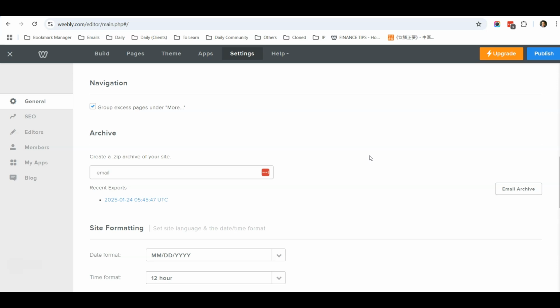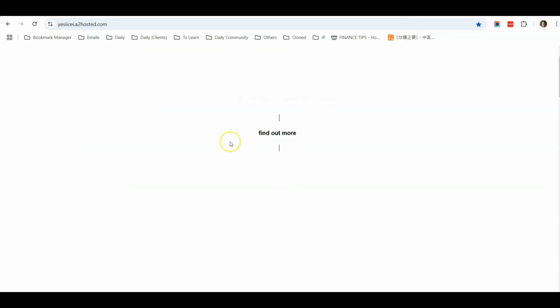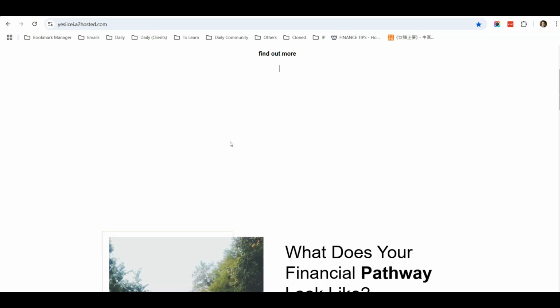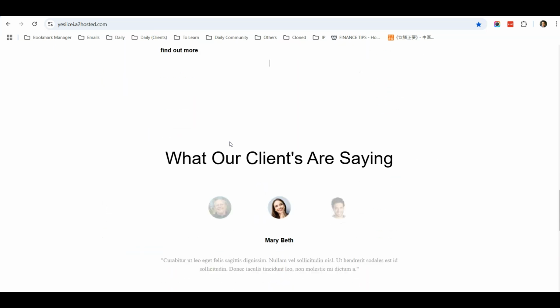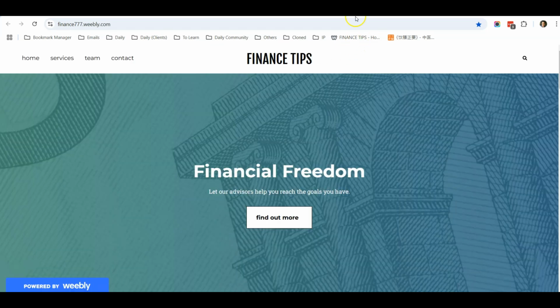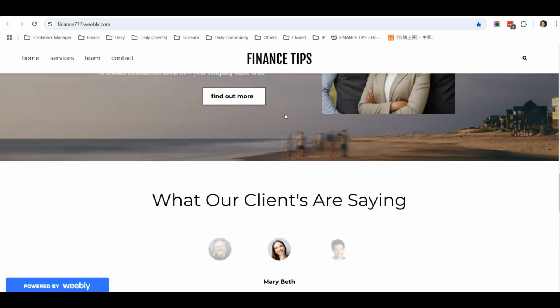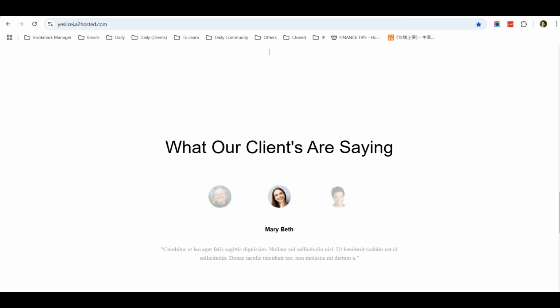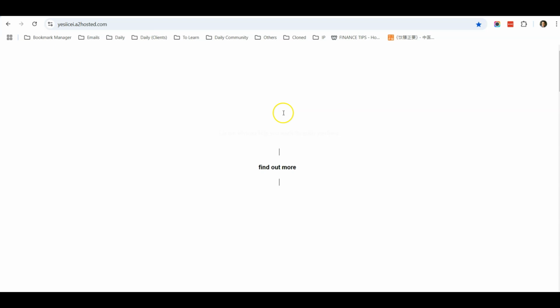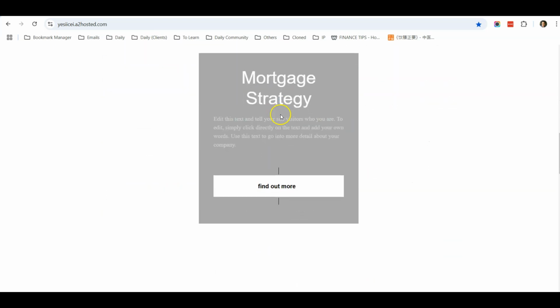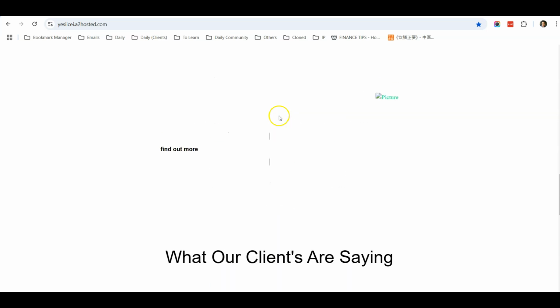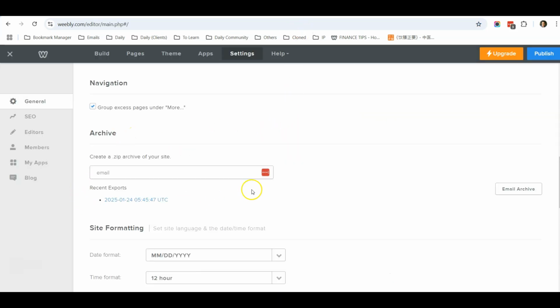pages and images. If you were to upload all those HTML files to a hosting, which is what I did here, you can see that it doesn't really look the same as my Weebly website. So this is my normal Weebly website. This is how it looks, and this is how the archive files look when I upload them to a hosting. So this option doesn't really give you an exact copy of your website, but this archive is still useful.